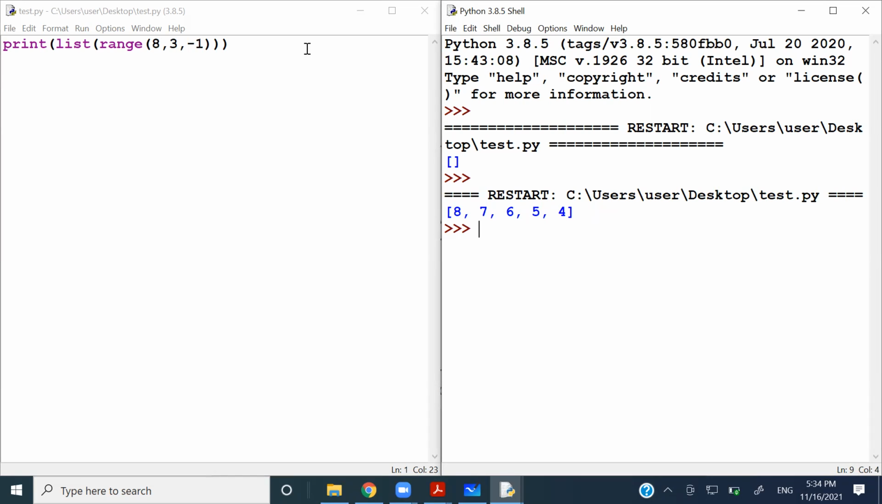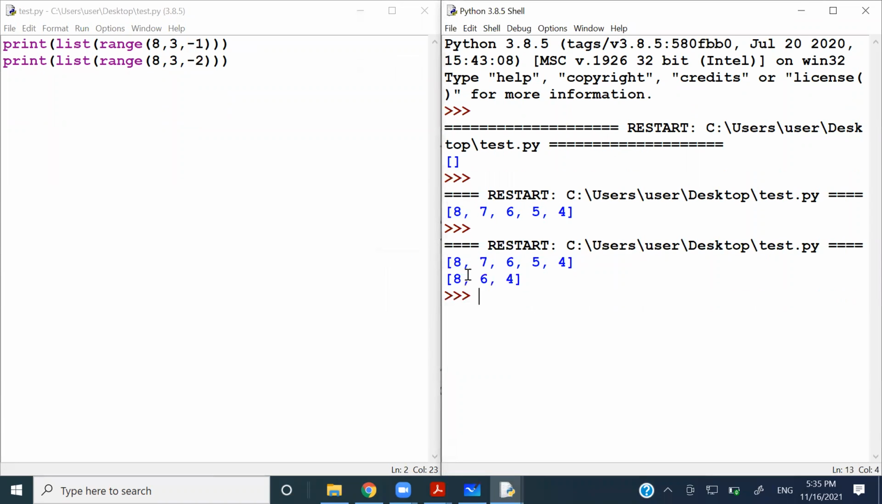Is that clear, people? So generally it won't work, but if you give a negative step, it's going to happen. In case I give the same thing with -2, see, 8, 6, 4 is going to happen.